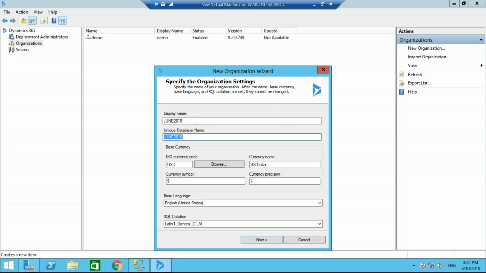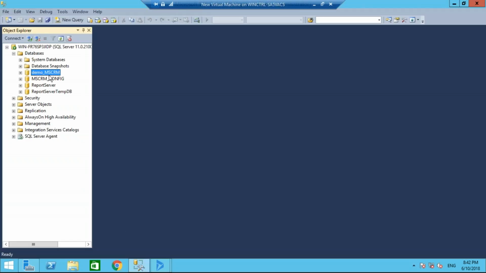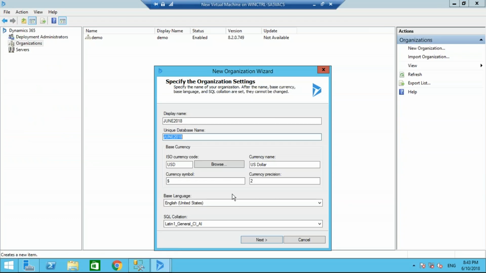When you go to the database here, we have only one, demo_MSCRM, right? When I create a new organization, it will create a database with this name, that is June2018_MSCRM. Whatever customizations and development we are going to do will be specific to that database. Okay, so I'm going to click on next.